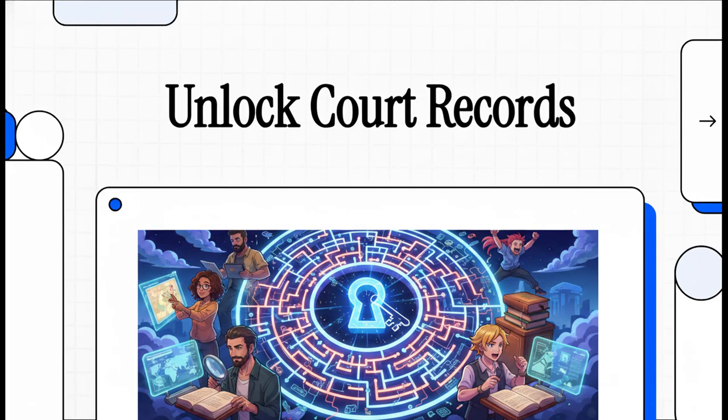Unlock the secrets of El Paso, Colorado's judicial history without spending a single dime. Okay, let's jump right into this. Whether you're trying to track down a really complex legal dispute, or you're just kind of curious about some local history, trying to navigate court records can literally feel like a maze. But today, we are going to completely demystify this entire process together.